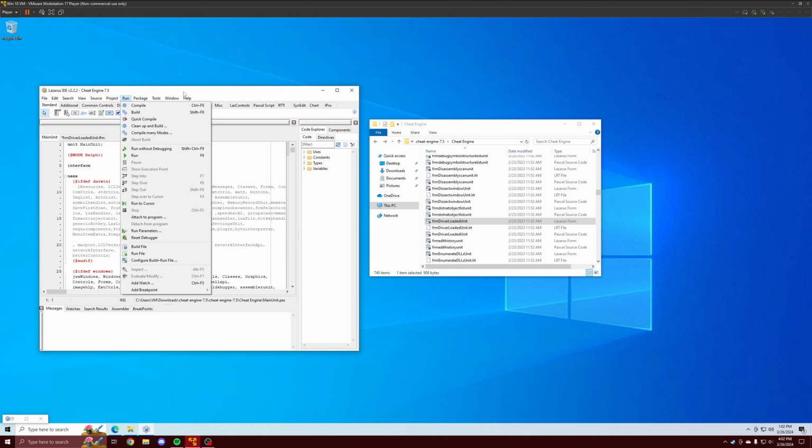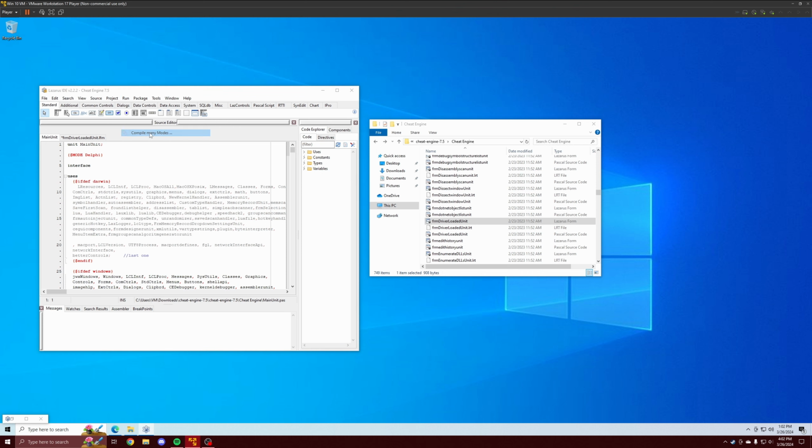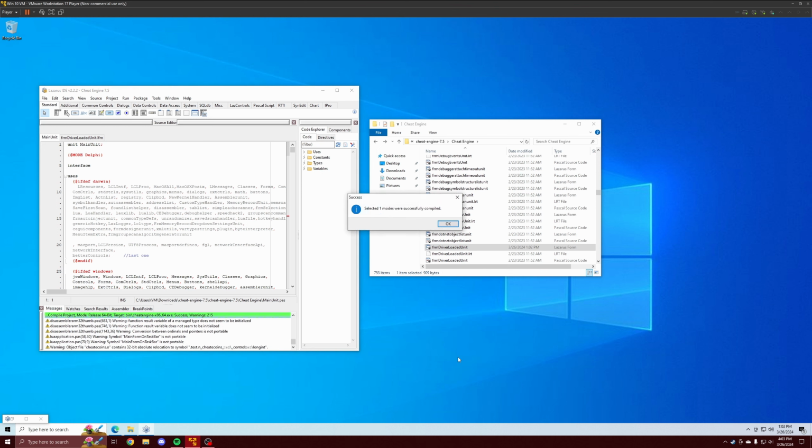Once that's done, you can go ahead and click run, compile many modes, and I'm only going to do release 64-bit just for simplicity of this tutorial. You can do release 64-bit and release 64-bit AVX2 if you want. The steps will be the same regardless, but just for simplicity, I'm only building the one. All right, now that that's done, go ahead and close Lazarus.